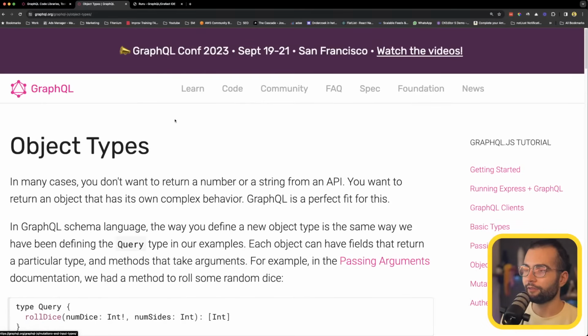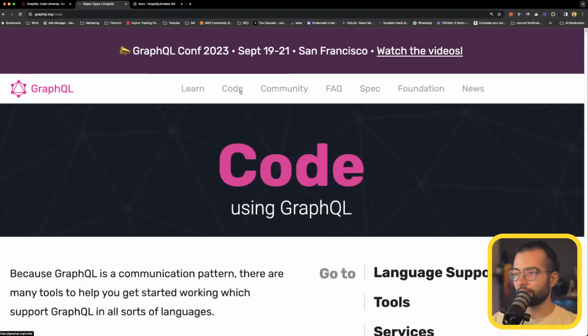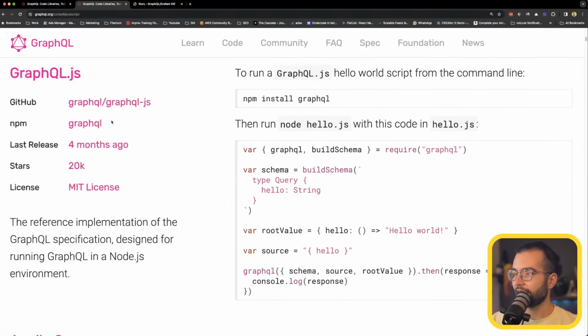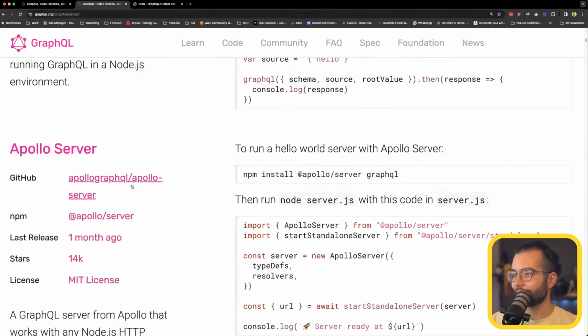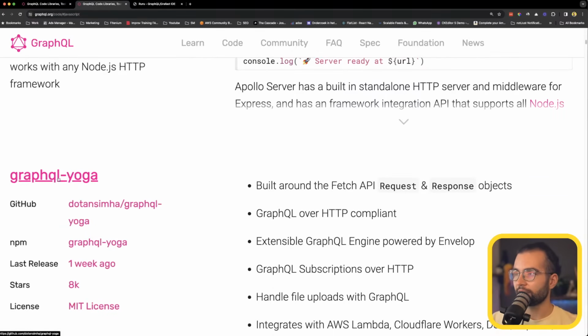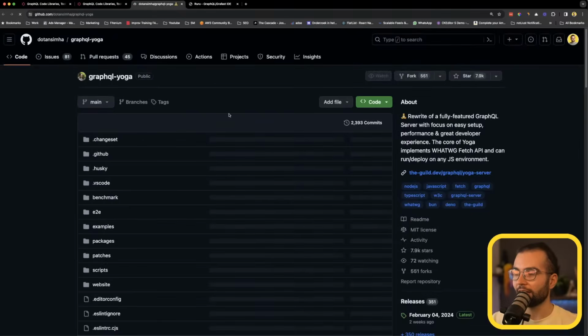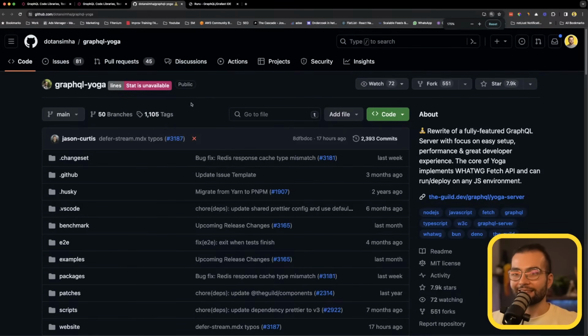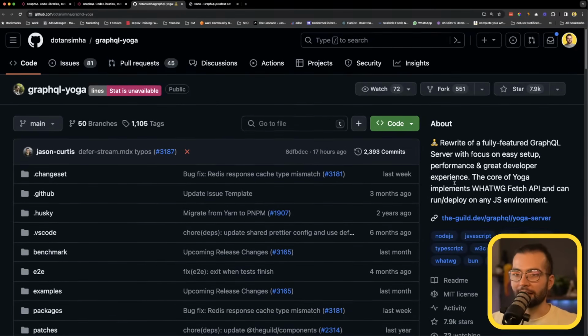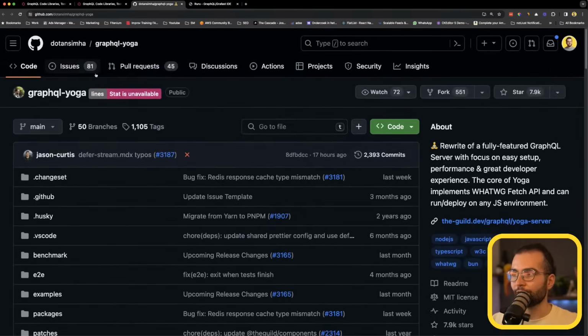So the library that I'm gonna use, if we go to GraphQL, let's check code and sort JavaScript by popularity. After GraphQL here, after Apollo server, we see Graphql-yoga. This is the first time I was trying Graphql-yoga, and actually it was very lightweight and very performant and very easy to set up a GraphQL API with this library. So let's follow their instructions to set it up.